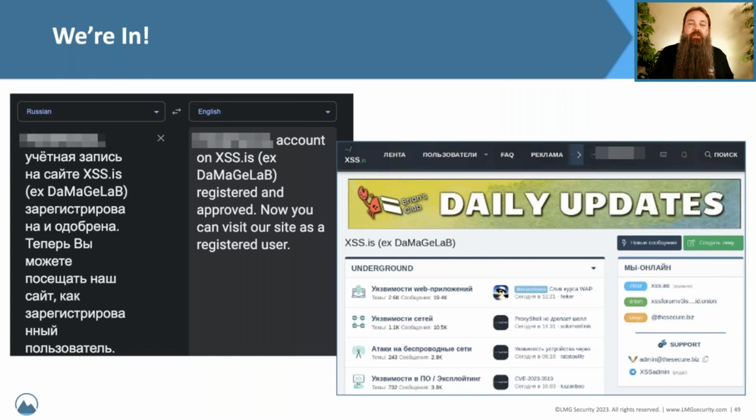Now, these things can be translated into English using something like Google, which is what we normally use just to keep things moving quickly. But when you get into the forum itself, it becomes a little bit more difficult. Pretty much everything in there is in Russian, so it does take a little while to go through.